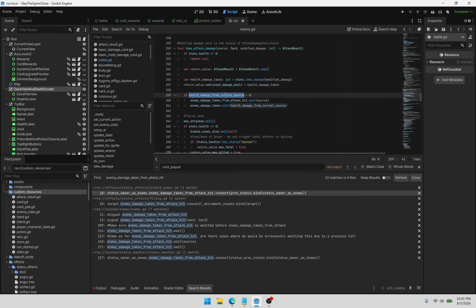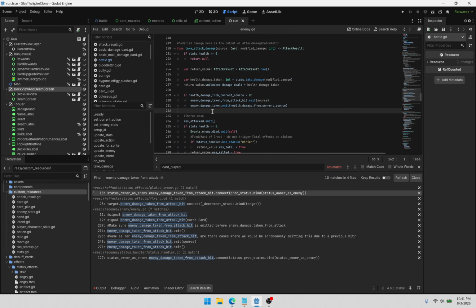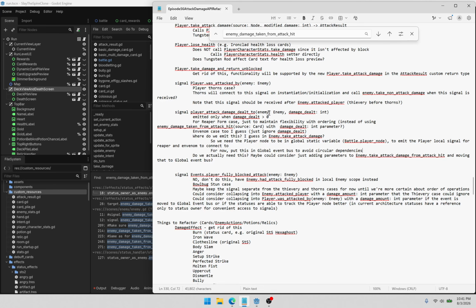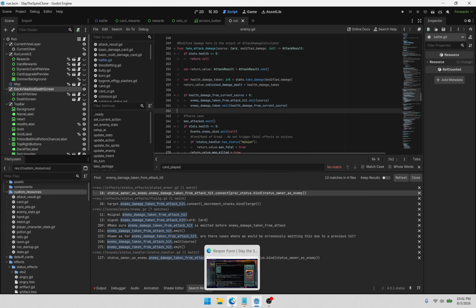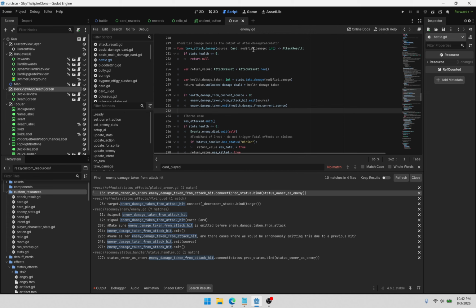So we want a signal that's emitted only when unblocked damage is dealt, and we need a signal that's emitted when just any attack is. Well, no. So the Reaper form, the unblocked damage has to be greater than 0, right? Like, I mean, either way, if it's 0, it could also just apply the thing, but. I mean, yeah, maybe we just do that for now. Okay.